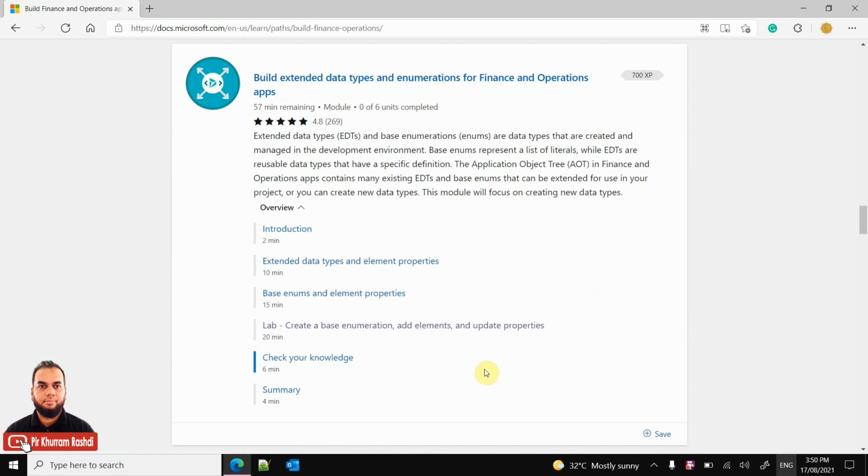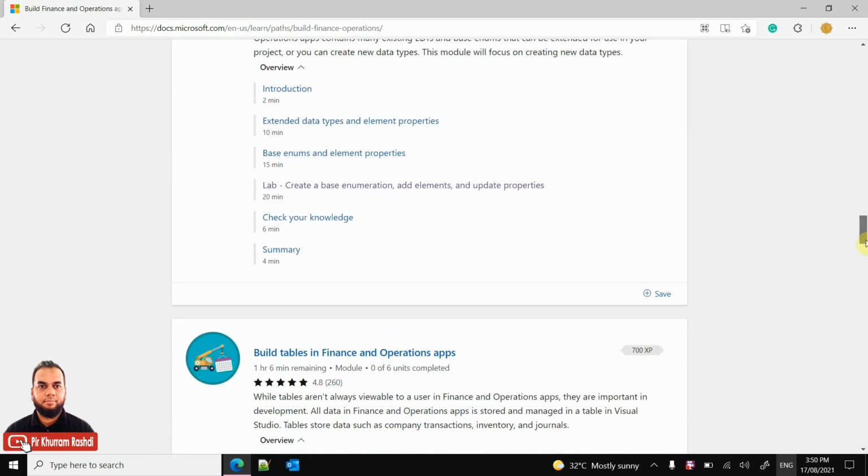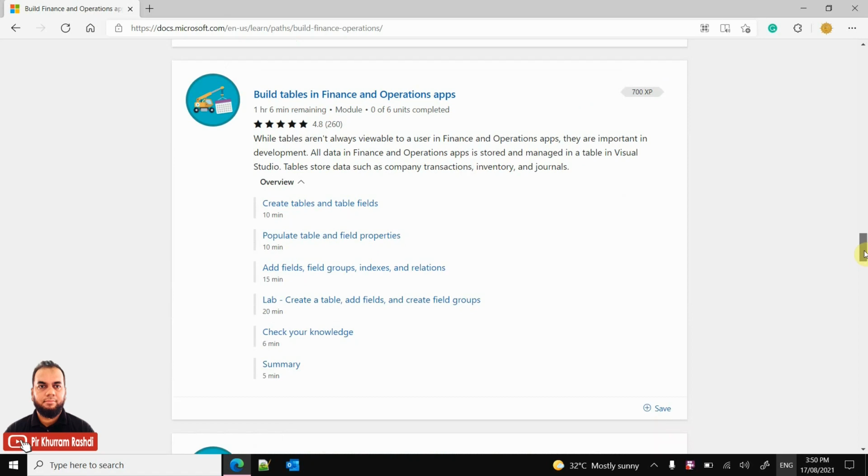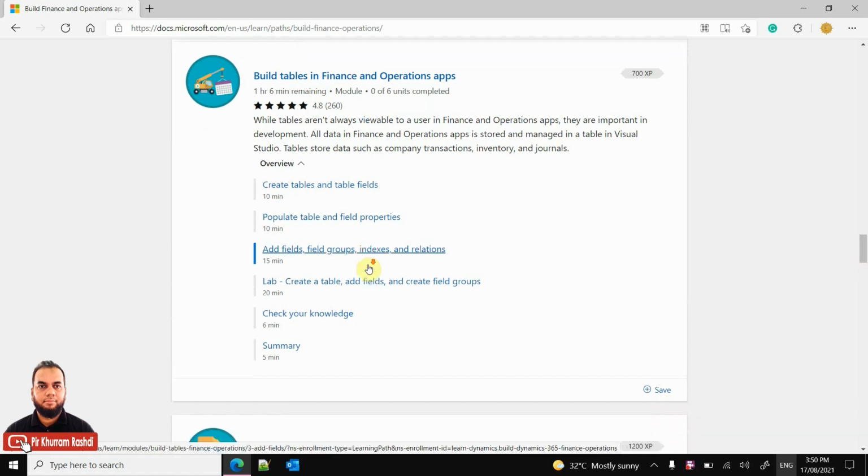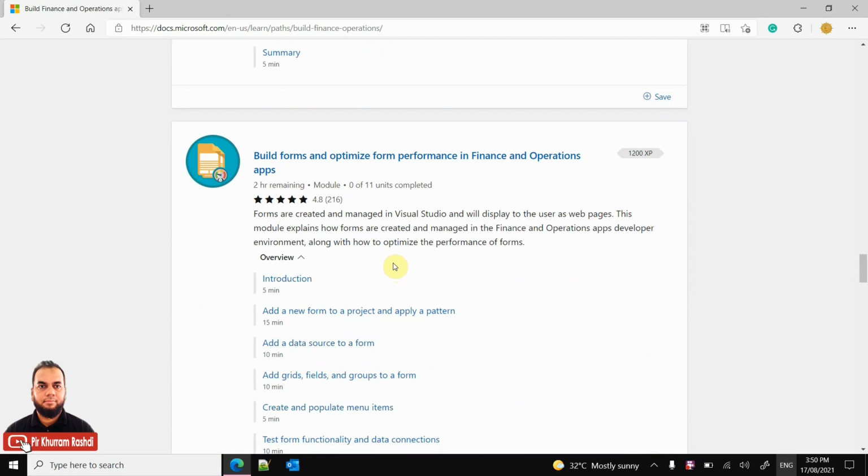If there is any difficulty, just let me know. Here you can see there is a lab, which I will show you once I go through all of them. Then there is a concept about schema building, table building, field groups, indexing, and the relationship between tables. Similarly, it then goes to user interface building, that is, building a form and optimizing form performance.